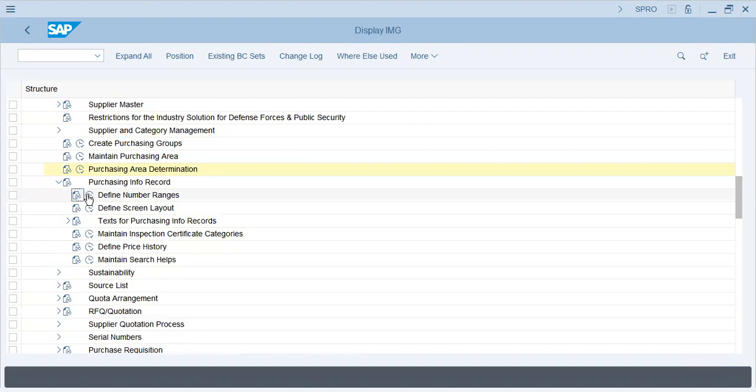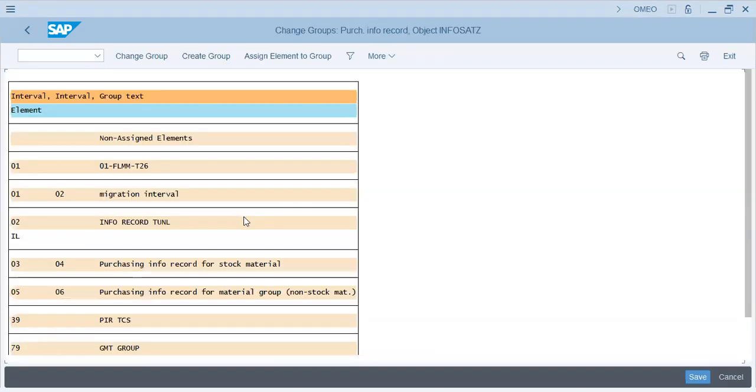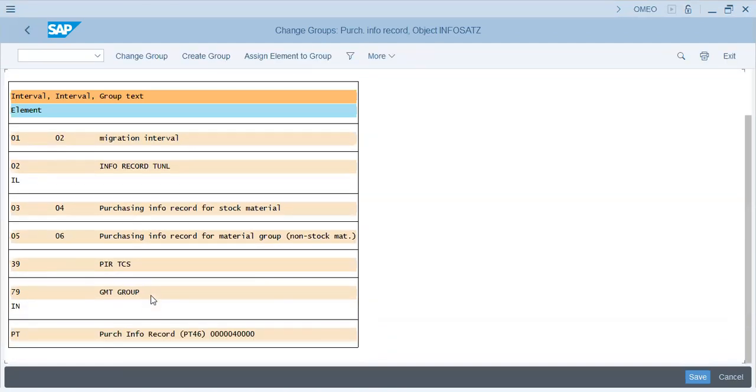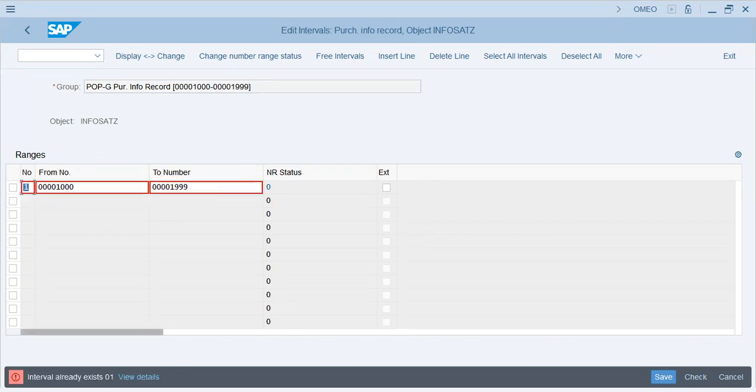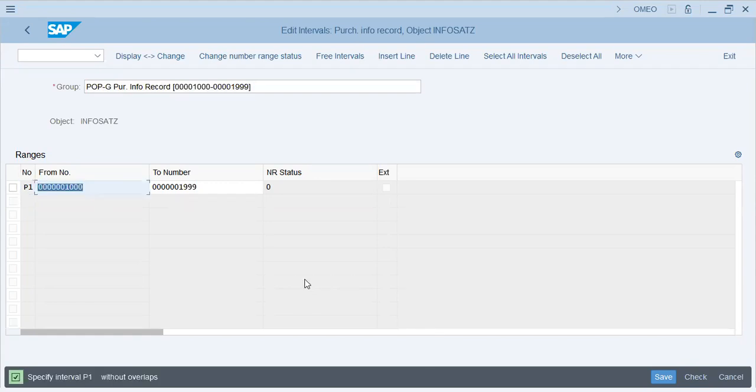Purchase info record. Okay, define number ranges. Change groups. Purchase info record, POP G. Purchase info record, 1000 to 1999. Okay, 01. Internal interval already exists. Okay, P1. Save. Specify intervals.